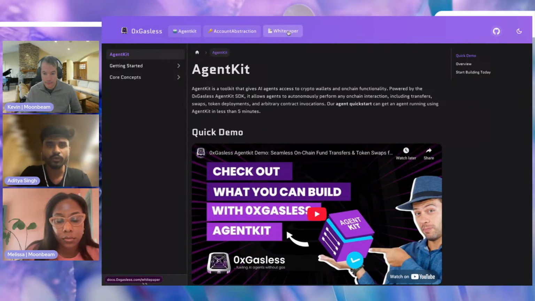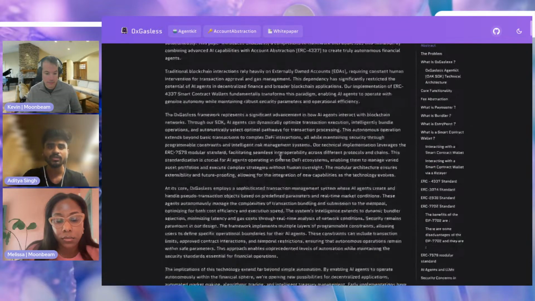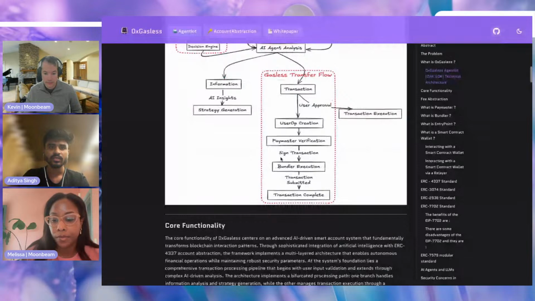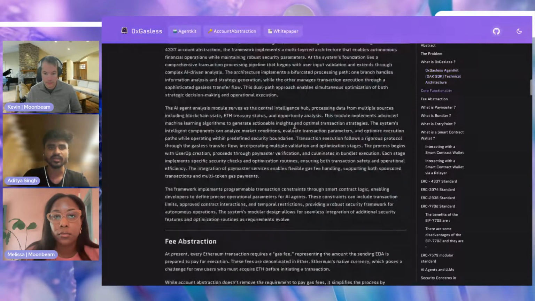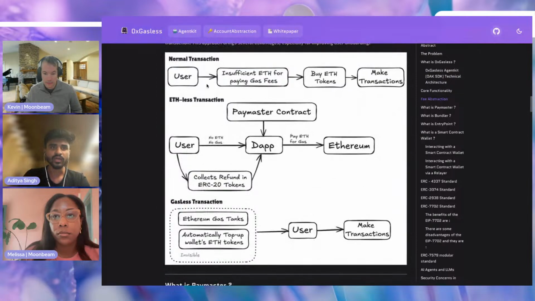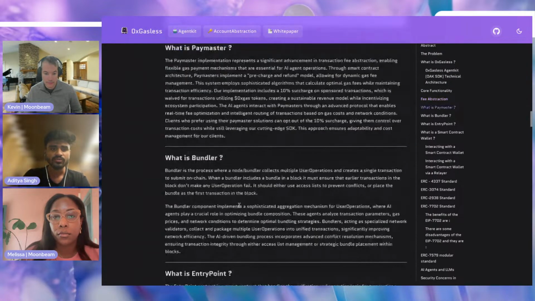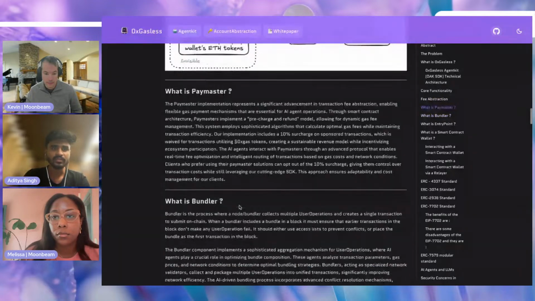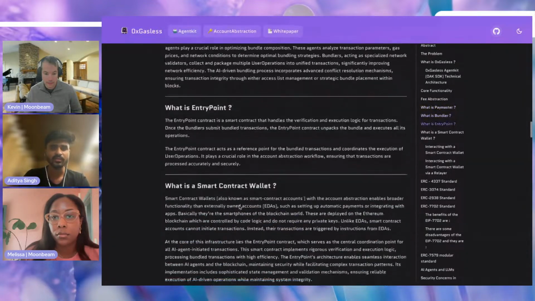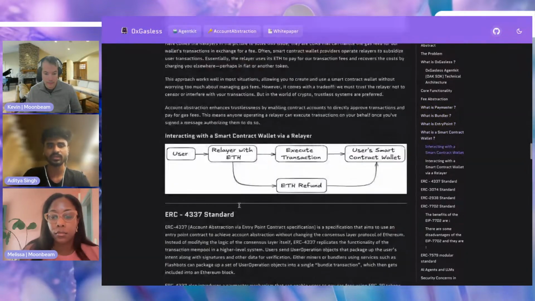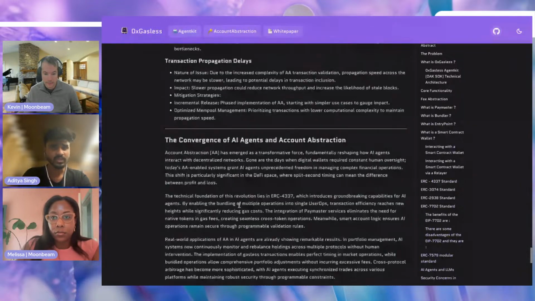We have these developer docs: 0xGasless, AgentKit, account abstraction, and the white paper. If you want to know in detail what the 0xGasless AI AgentKit is, you can read the white paper here. It covers the AgentKit technical architecture, how we perform normal transactions or gasless transactions, and how the paymaster, bundler, and entry point work. Everything is mentioned here in the white paper itself.